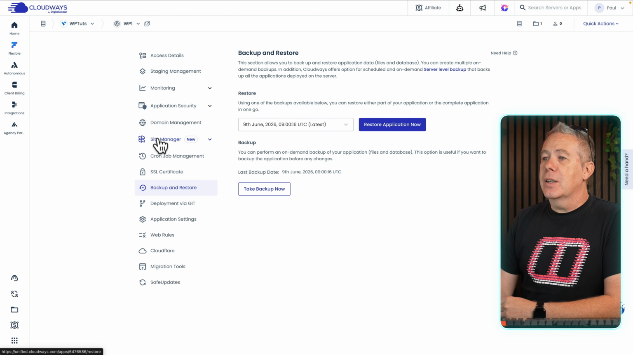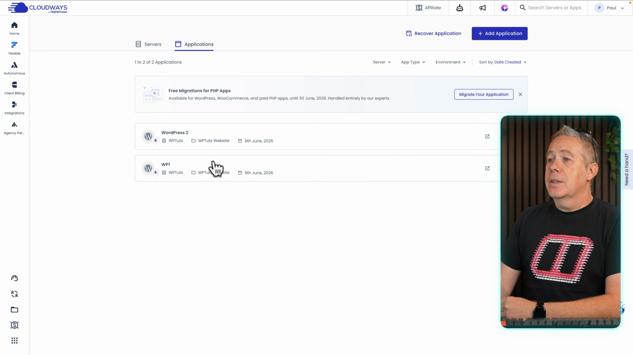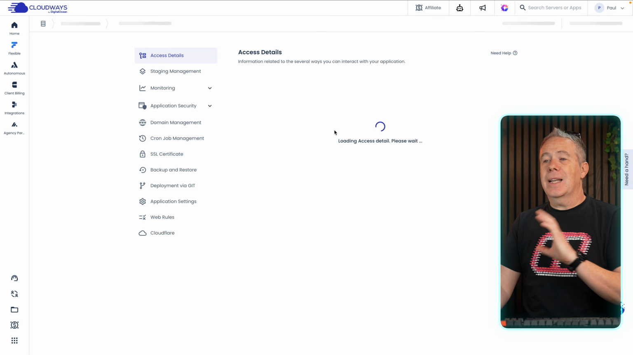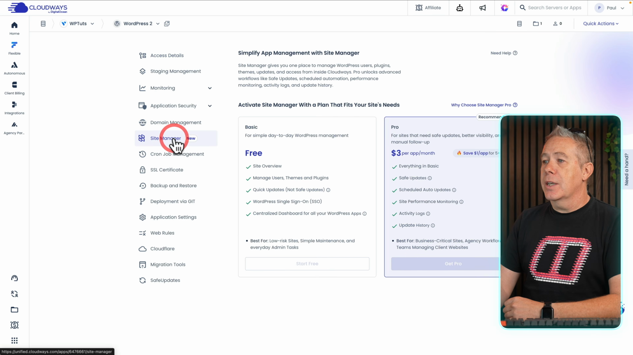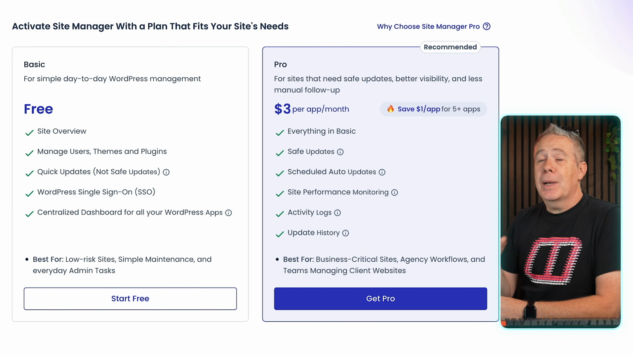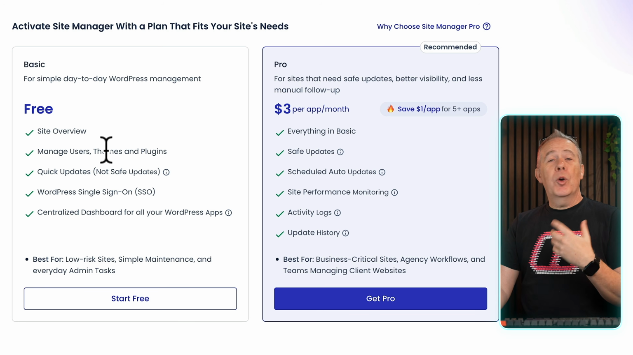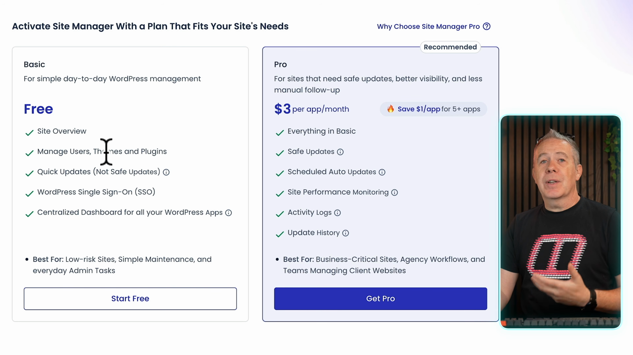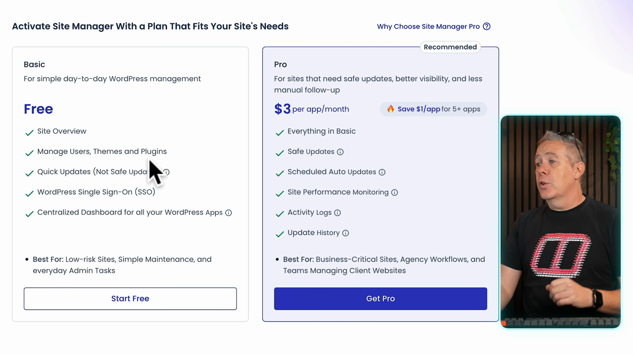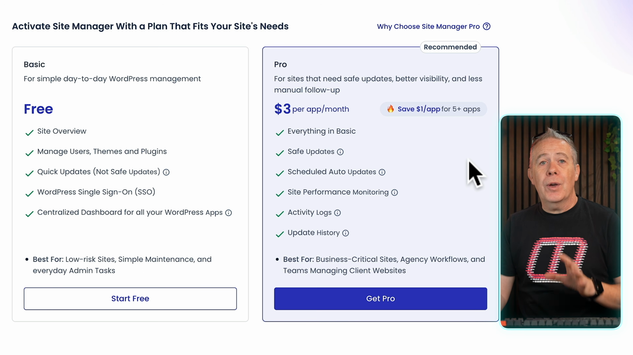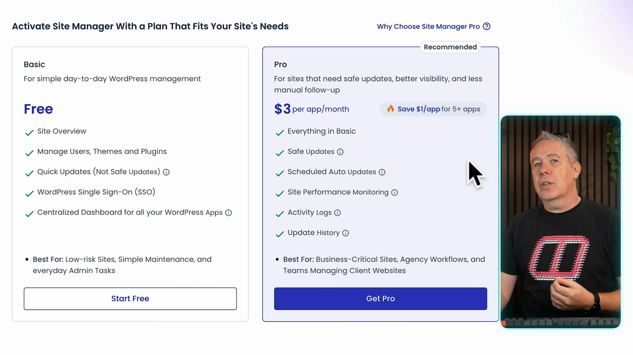Now let's go and open up our sites again. So let's come back to our applications. And this time we're going to choose this site, which currently doesn't have any of those options available. So let's come into our site manager. So inside here, we've got the different plans. We've already seen the basic free plan and what that offers us. And that's perfectly fine if you've got some low traffic sites, low risk sites, and so on. However, if you want to go to the pro or premium version, you can see that's going to cost you $3 per app per month. So $3 per website. But it does open up additional features.